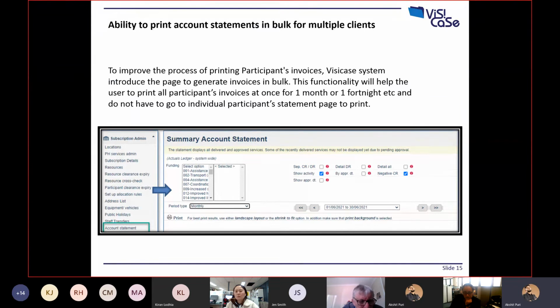This is one of the enhancements which I think everyone will like the most, which is the ability to print the account statements in bulk for multiple clients. So if you don't want to generate the statements for just one client, we have the option to generate the statements for all the clients in bulk.